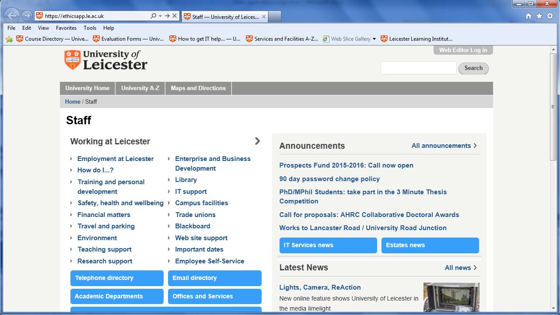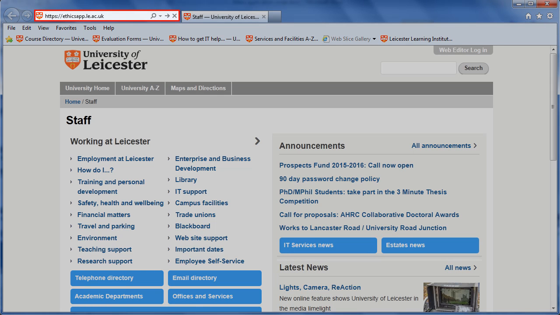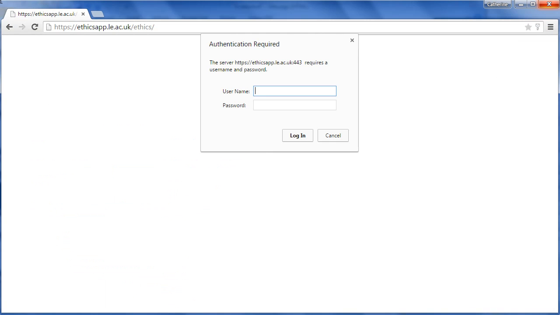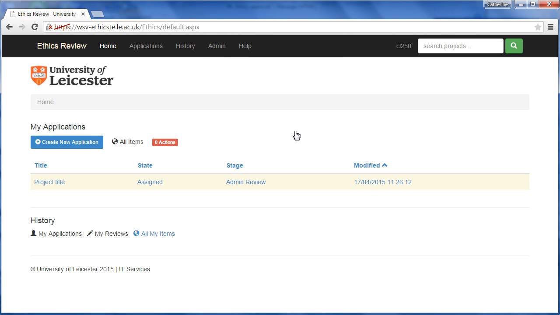To run the ethics approval system, open a web browser and go to https://ethicsapp.le.ac.uk. Log in with your University IT account username and password. You will see a list of your previous applications and their status. To start a new application, click the Create New Application button.